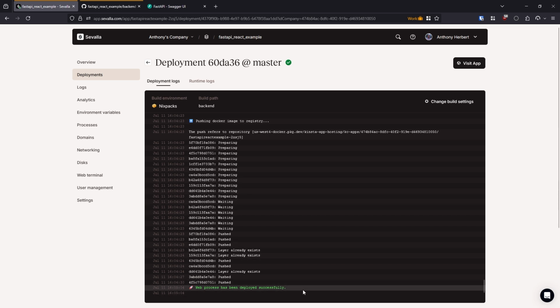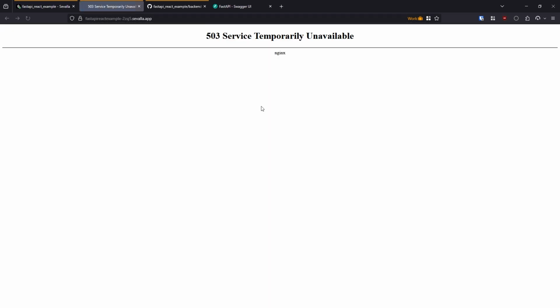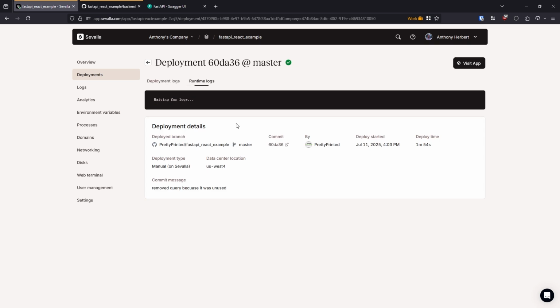So we see here that the process has been deployed successfully, but like I said, because it's using python main.py, it shouldn't work. So if we try to visit the app, we'll get some kind of error. Yeah, service temporarily unavailable. Let's see if there's something in the runtime logs that we could look at really quick, but I already know what the issue is here. It's because it's trying to use python main.py instead of fastapi run. So I don't see anything here.